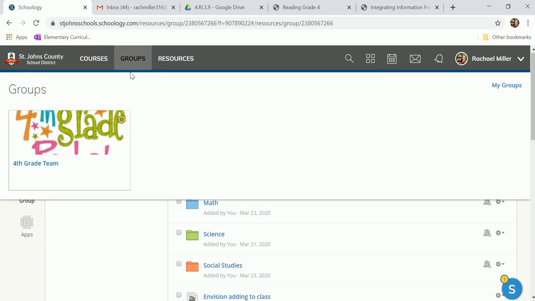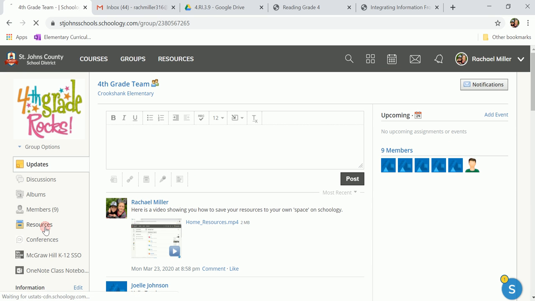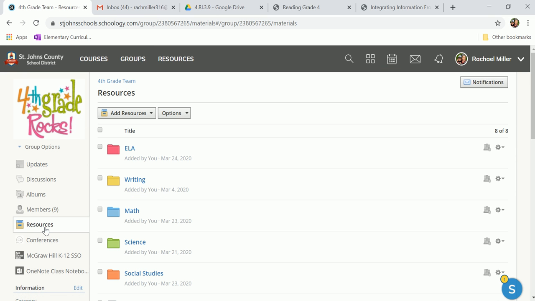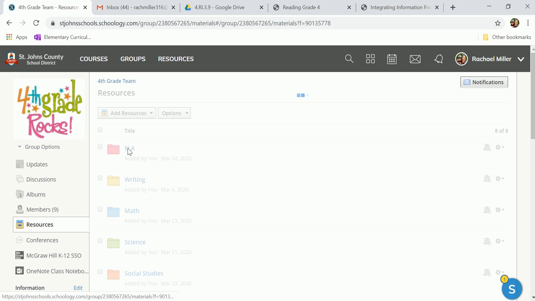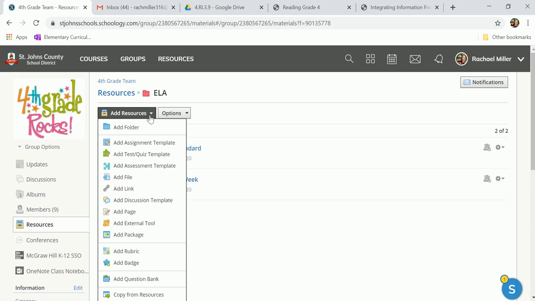So I go to groups, 4th grade, and then over on the left, click resources. You should see all your resource folders pop up. So I'm going to do an example for ELA. I'm going to click add resources.